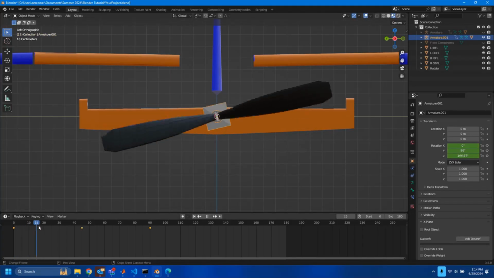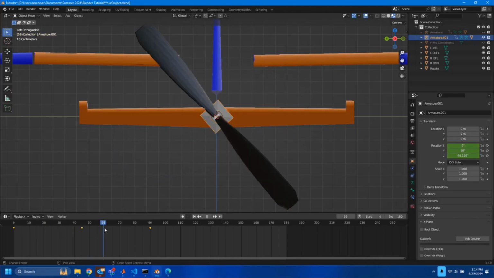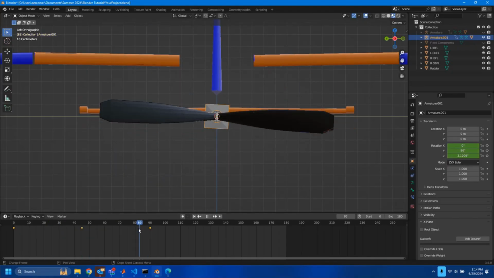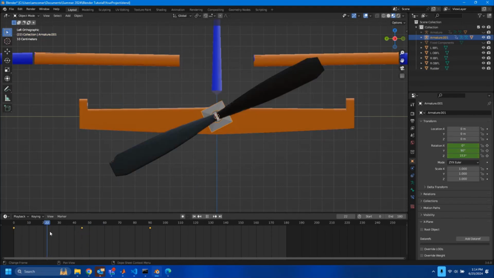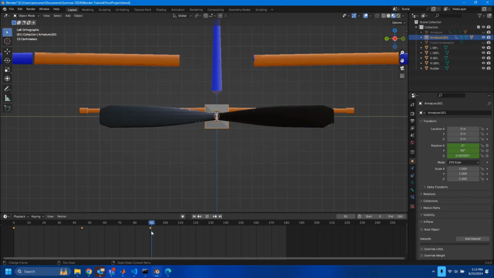So what that's done is it rotates from where it previously was. So that's why I was doing 90. So there's the first 90. There's the second 90. Okay, so that's half of a propeller rotation.